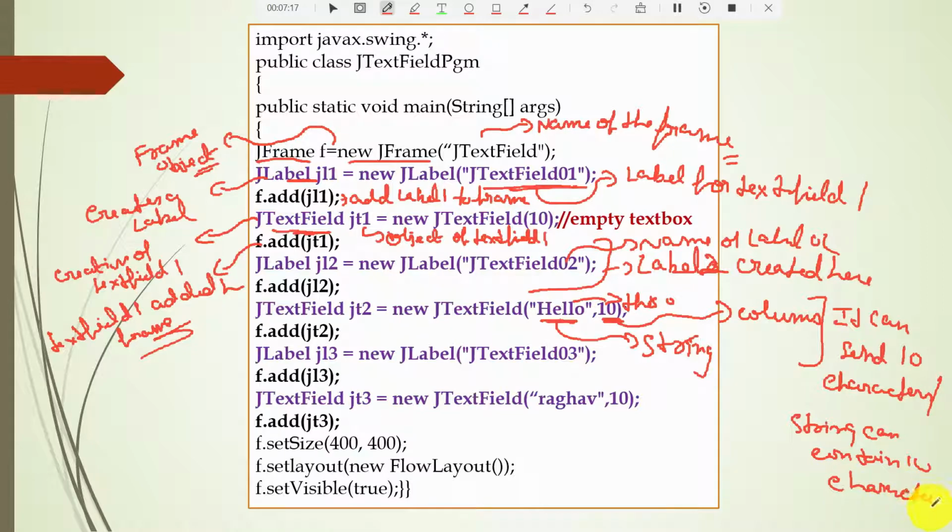If you enter more than 10, then it will not take. If the text field has some action, like when you press a button the text field value is sent somewhere, then if 10 is mentioned, only 10 characters will be sent, students. It will not be more. Here it is an empty text box, but you mentioned 10 columns, so it will take up to 10. Here also it's the same thing, but here you are mentioning the string. So by default hello will be there, then 5 more it can take. So that you are adding. Text field 2 is added to frame.